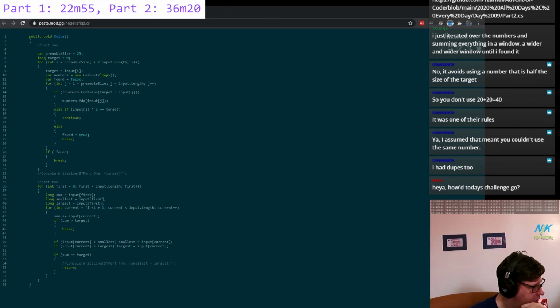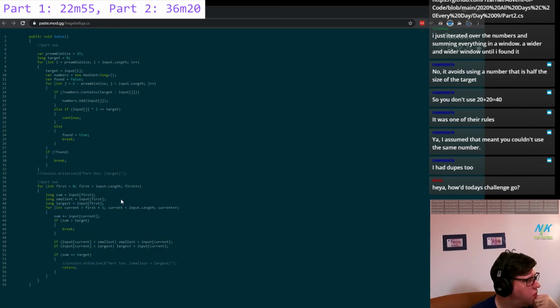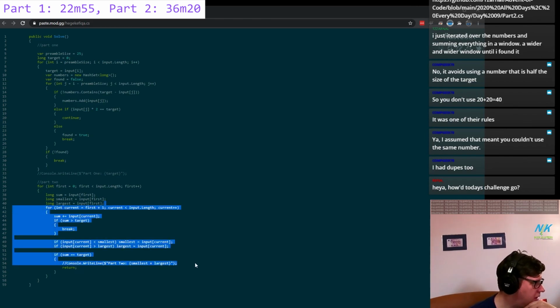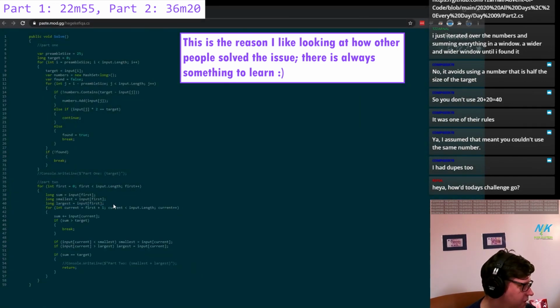Let's see, if input current small. Okay, so you keep track of the smallest and the biggest for each target. Okay, let's see. She does have a nested loop there. Keep track. Yeah, that also. I wrote a recursion function that I probably didn't have to do. Yeah, this makes more sense.